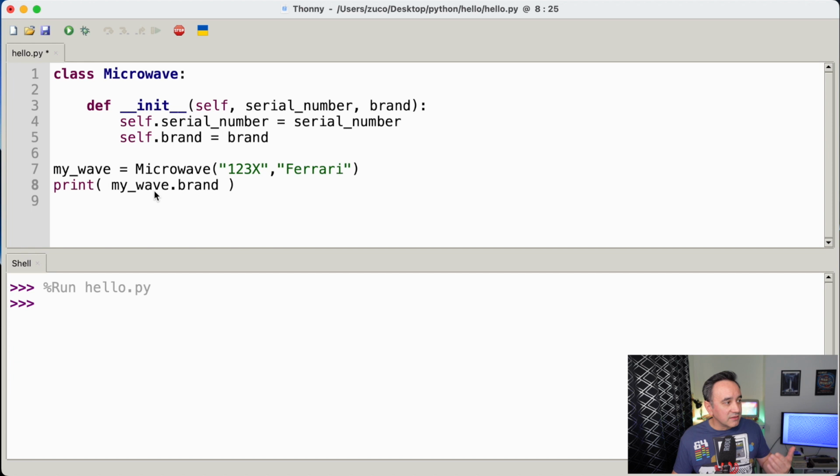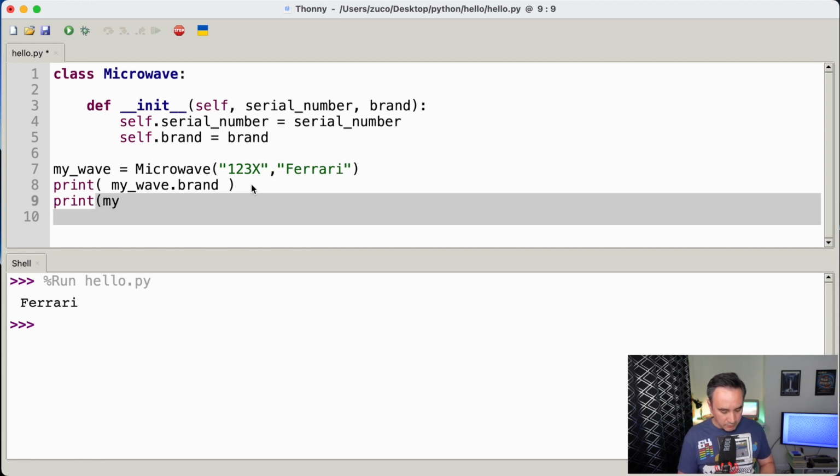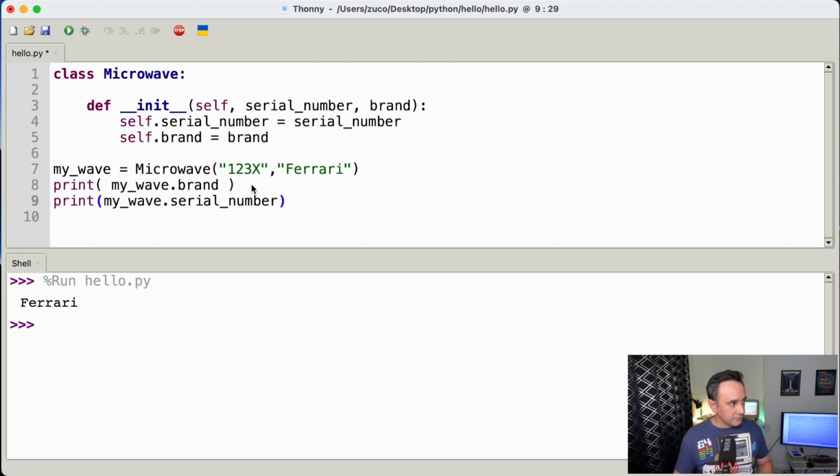So in order to access it, we have to type the name of the object, the variable basically containing this object, and use what is called the dot notation. So my_wave.brand. If we run this, we get returned the value of that particular property of that object, in this case Ferrari. If we do the same with serial number, we have print, and then we have my_wave.serial_number. If we run this, then we get also the serial number. That's basically what you do in order to access the data of that object. We can also update that data.